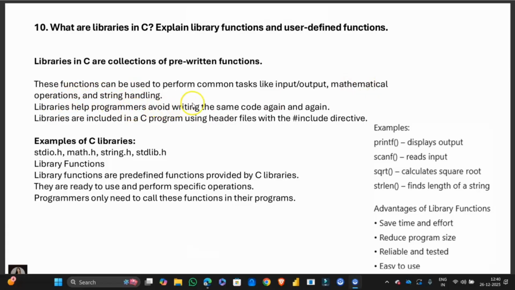Libraries help programmers avoid writing the same code again and again, which means code reusability. Libraries are included in the C program using header files with the #include directive, for example stdio.h, math.h, string.h and stdlib.h. Library functions are predefined functions provided by C libraries, ready to use to perform specific operations. Programmers only need to call these functions in their program.